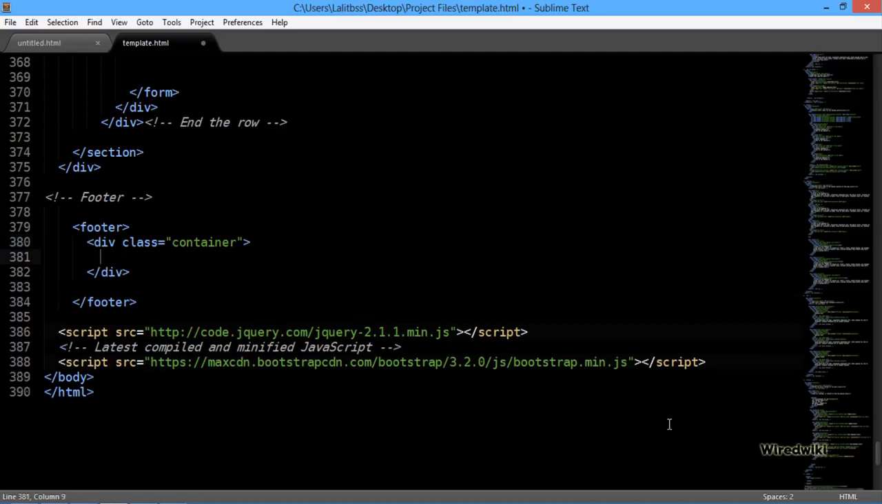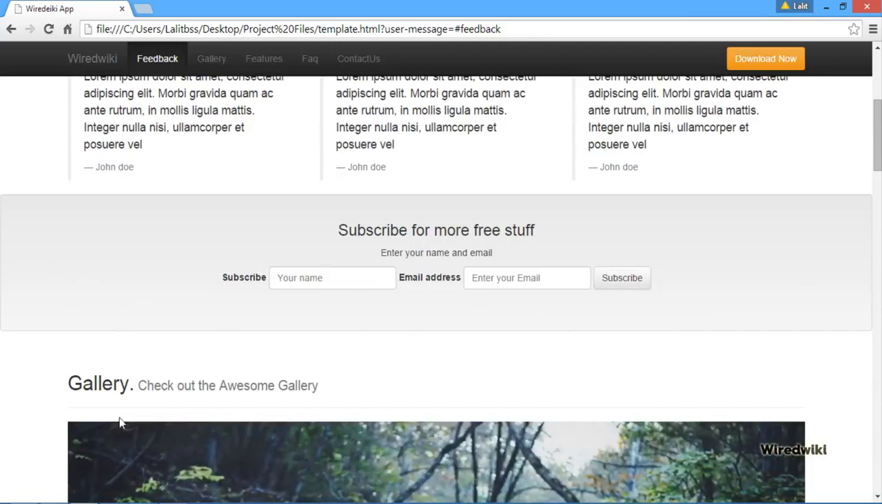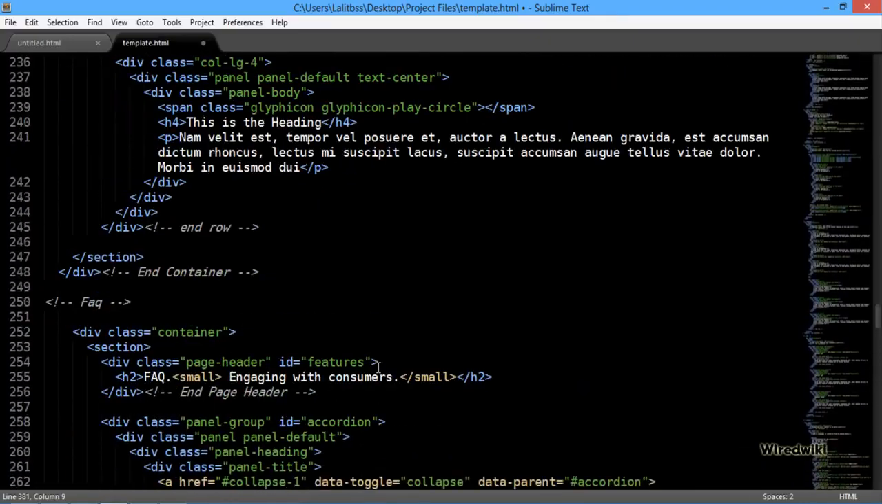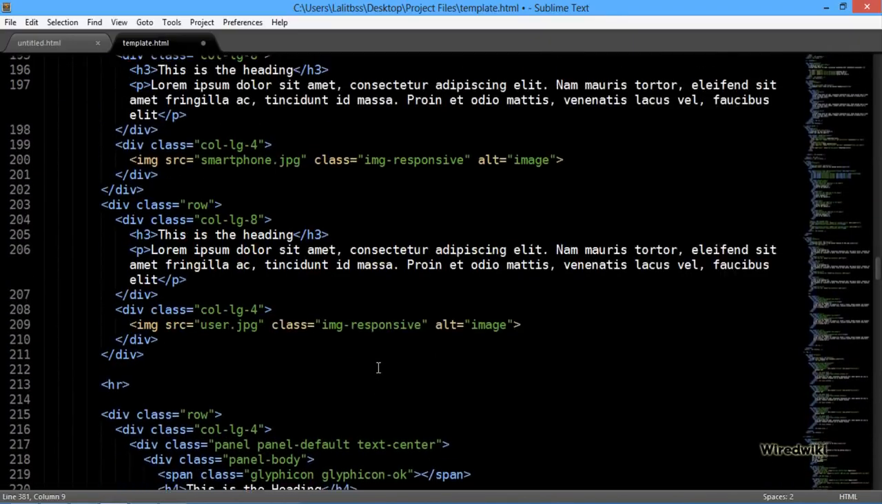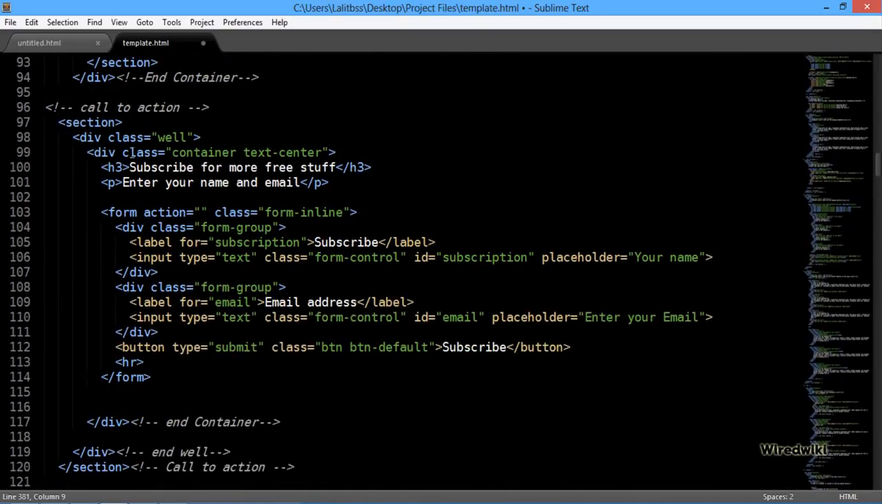Okay. So inside the footer, I want 3 things. First one is the copyright sign. Second one is the Twitter and the Facebook links. And the third one is the subscribe for more stuff and all that. So I'm going to place this exact thing in the footer as well. I'm going to go to my Sublime Text, and if I scroll back up, that was the call to action. This is the call to action.